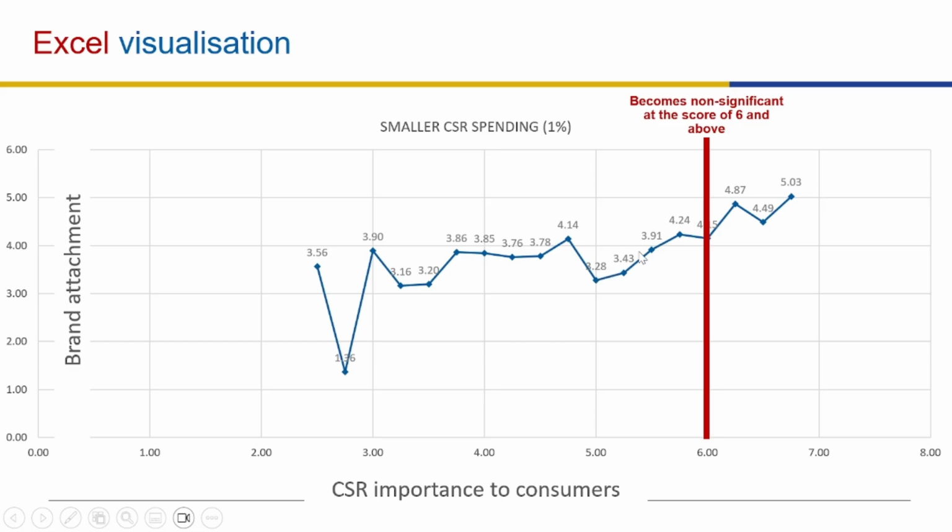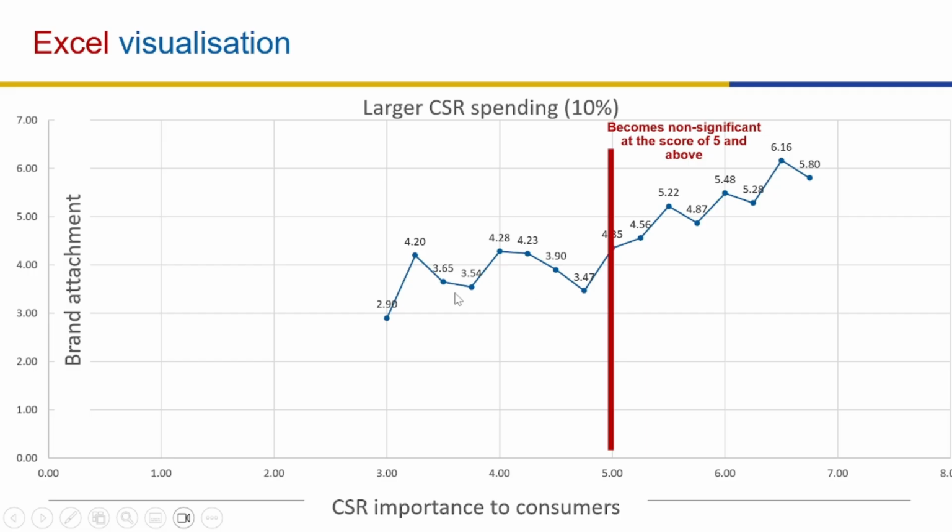I kind of see that from here it's sort of increasing. Maybe it's increasing from here. Here it's kind of flat, but there is a bit of a spike over here. This is what I see for smaller CSR spending at 1%. Now let's have a look at 10%. This is the visualization for another experimental condition. And here I can see from the table, which I've shown to you previously, that there are statistically significant effects all the way up from 3 to 5. And when it becomes 5 on CSR importance, in other words, CSR is becoming more important for consumers, then it becomes non-significant after point 5.